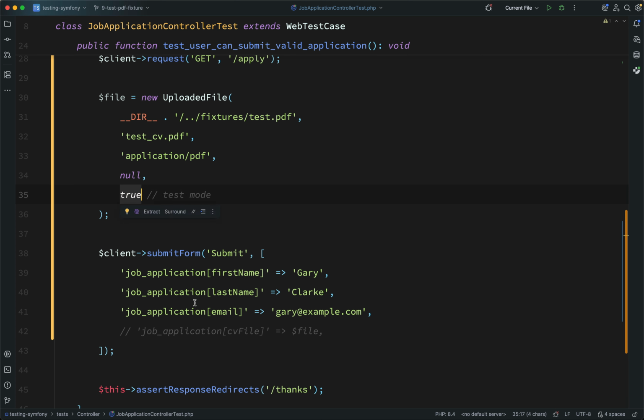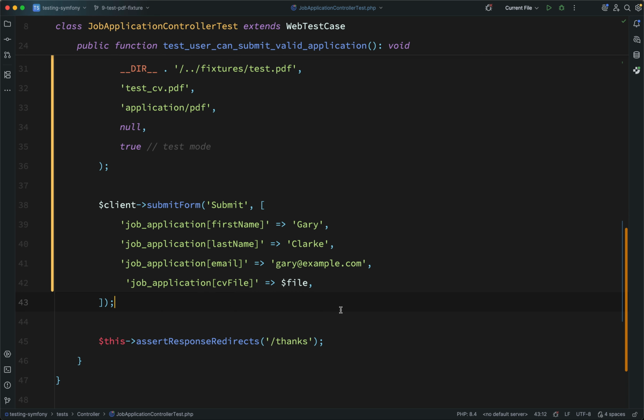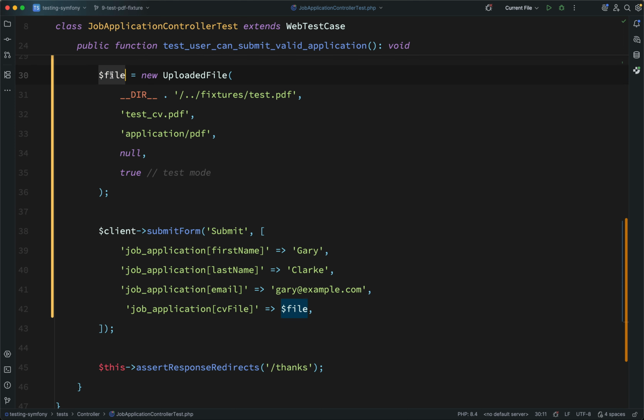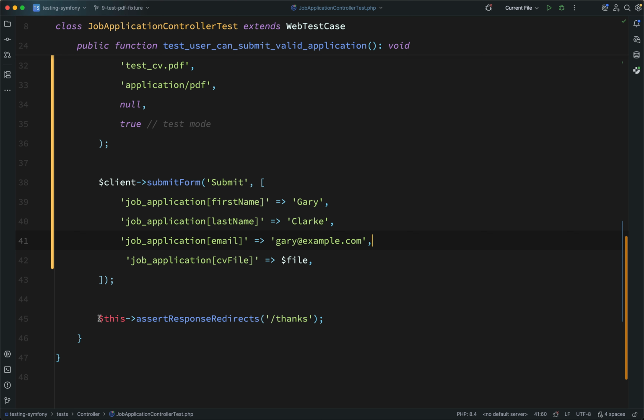And so now when we go to submit this form, if I uncomment this, the input for the CV file is called job application CV file. And for this, I am now attaching or using this UploadedFile object which we just created. Okay, now we haven't added any extra new assertions, or we're not testing anything else new at the moment. We've just changed the actual inputs.